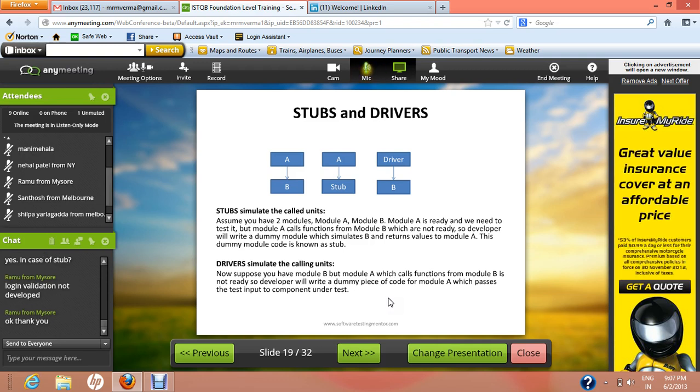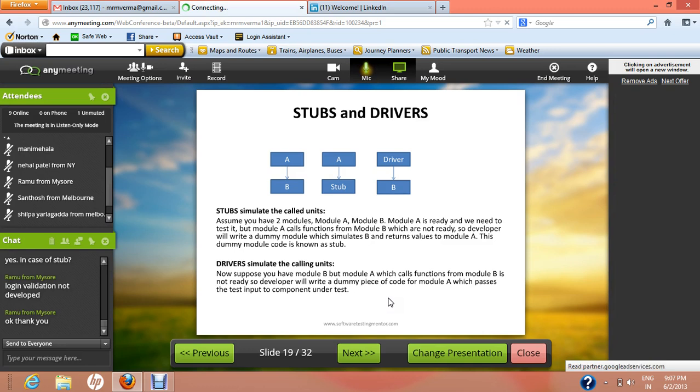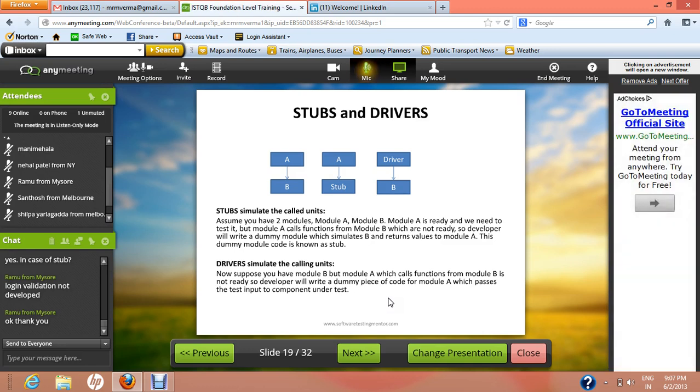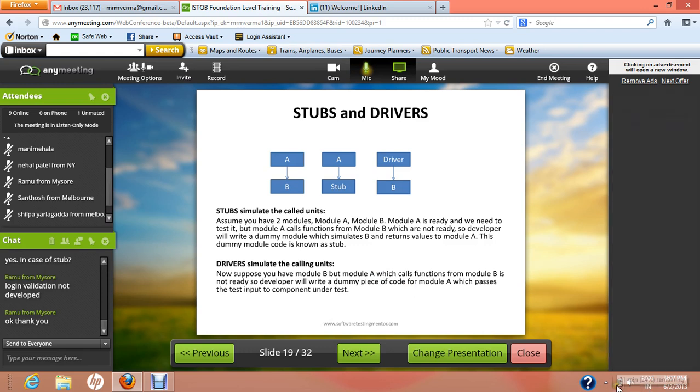Any more questions? Stubs and drivers are a bit tricky, and if somebody has done development, they would very easily be able to pick all these things up. All right, so shall we go ahead?